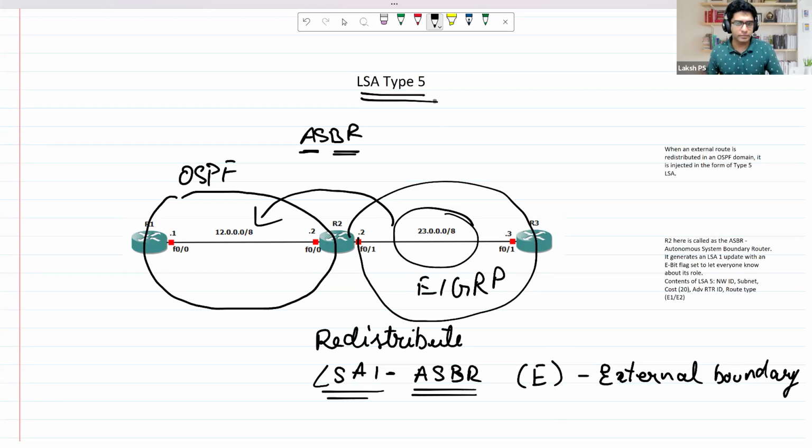Then, what are the contents of LSA type 5? They may ask you this question. Basically, as I said, in general, they ask, what are the contents of an LSA? So, the contents of LSA number 1 that I had mentioned, remember that and say the same content. Now, for our understanding, what are the contents of LSA type 5? Network ID. Here, when R2 is advertising the EIGRP network into the OSPF network, it will advertise the 23 network, right? The subnet ID. What is R2's cost to reach this EIGRP network? By default, to reach any external network via your ASBR, the cost is 20. This is the default value.